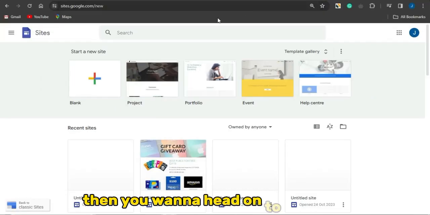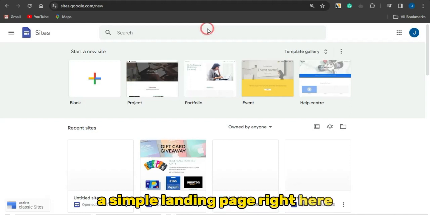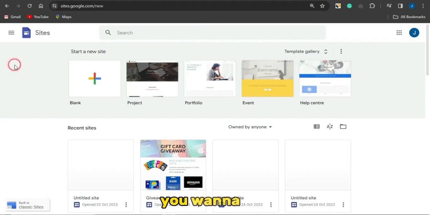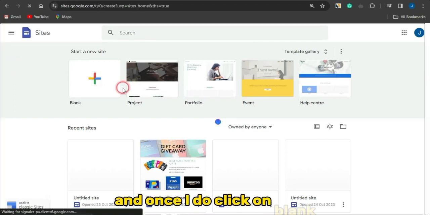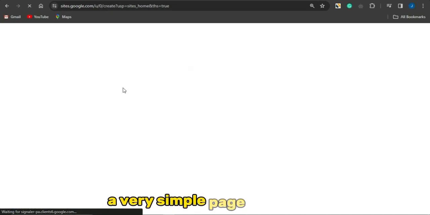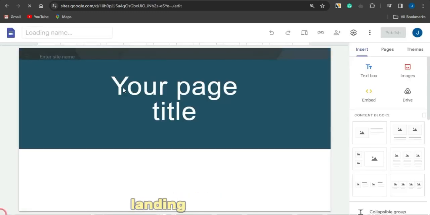Then you want to head on to creating a simple landing page right here. And for this landing page, guys, you want to use Google Sites or any other landing page builder site out there. I'm just going to click on blank right now. And once I click on blank right here, guys, it's going to take me to a very simple page right here where I can go on to start building my landing page right now.